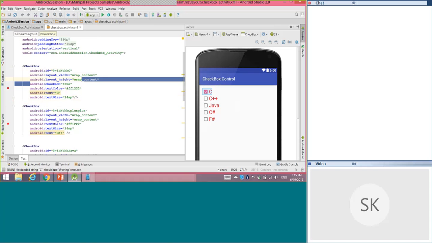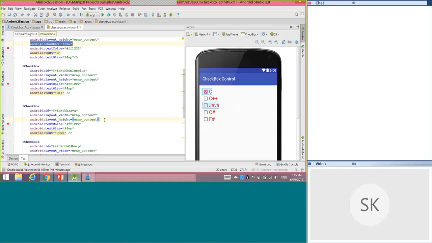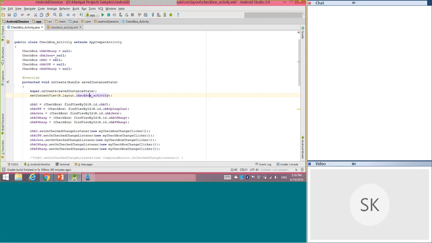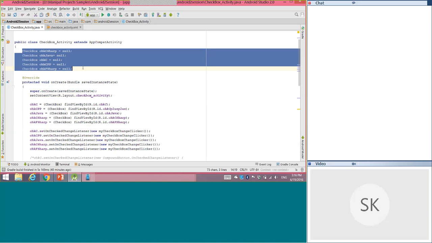Now if I want multiple checkboxes to be selected, I'll just copy that one and give it for this one. So now you can see multiple checkboxes selected, because for the first checkbox and third checkbox I set the property checked equals to true. That's the reason you are able to see multiple checkboxes being selected. So this was your XML file.